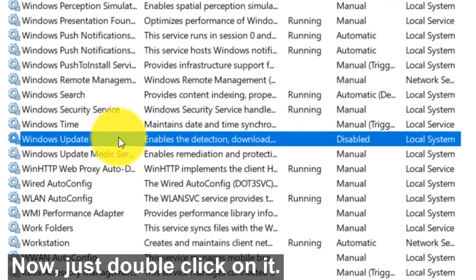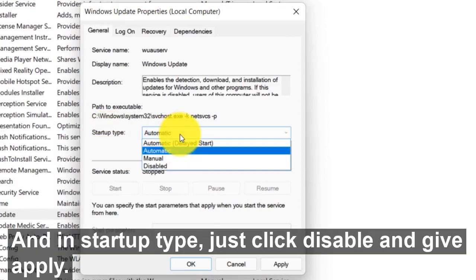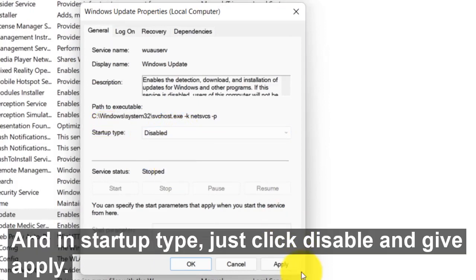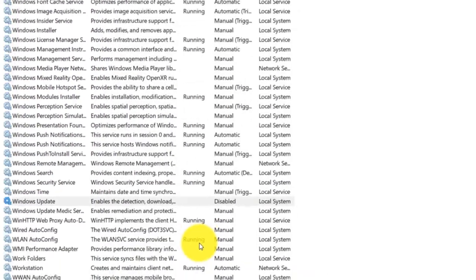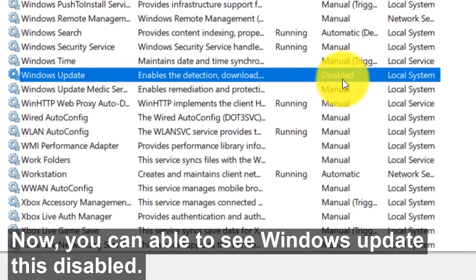Now just double click on it, and in startup type just click disable and give apply and OK. Now you can see Windows Update is disabled.